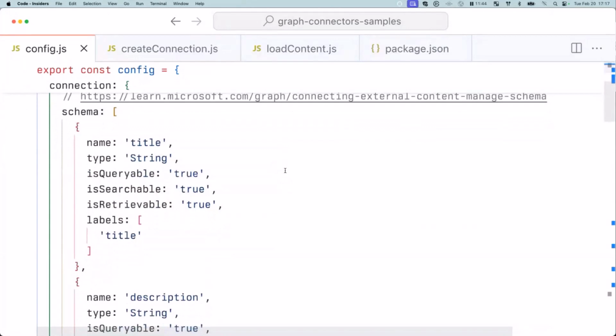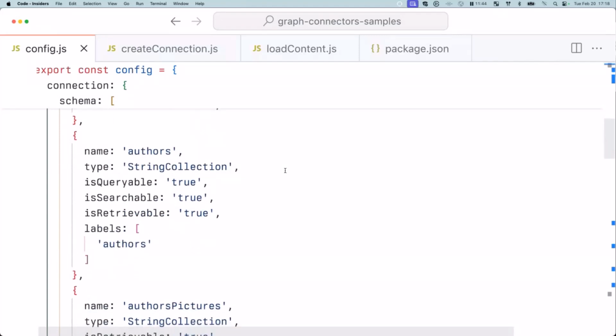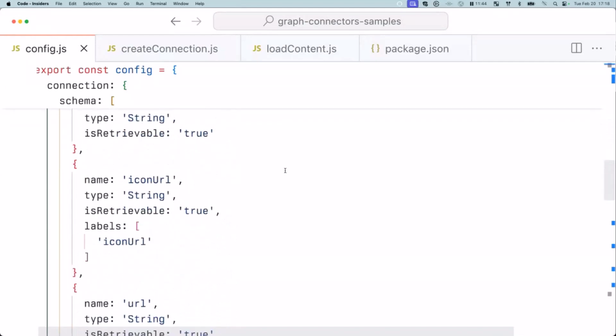So basically, the schema instructs Microsoft 365 as to what properties, what information about the content that you are about to ingest you want to track. So you want to have title, description, all the info that you want to be able to find, search on, refine on, and so forth, right? Pictures, image URL, and so forth.